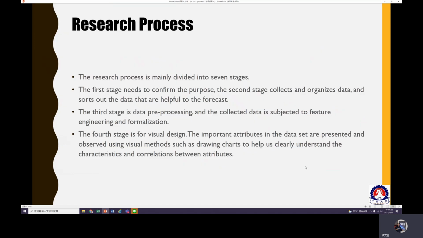Our research process is mainly divided into 7 stages. The first stage needs to confirm the purpose. The second stage collects the organized data and sorts out data that are helpful to the forecast. The third stage is data pre-processing, and the collected data is submitted to feature engineering and normalization. The fourth stage is for visual design.